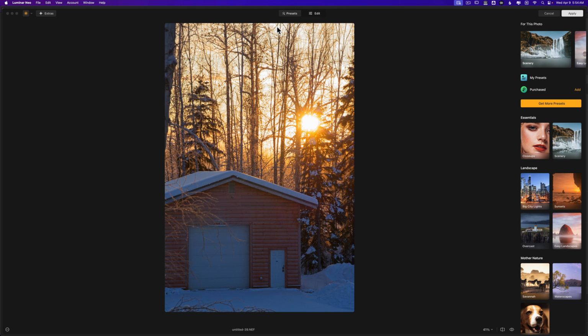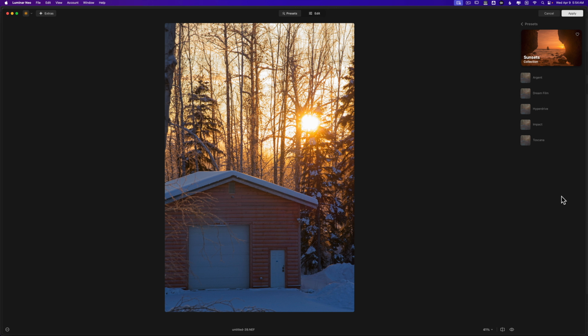All right. So now that we have that out of the way, I can start with a preset if I wanted to. So let's just see what presets do. We'll click on Sunset, and I'll just hover over these. Now, I do like this Dream Film on this image, and this is one of the reasons why I really enjoy coming into Luminar Neo from time to time in my workflow, because I get different looks. It's a creative workflow that gets me thinking about my image a little bit differently.